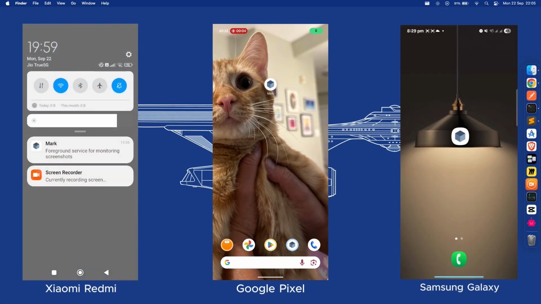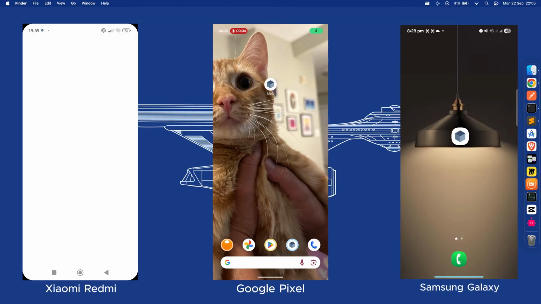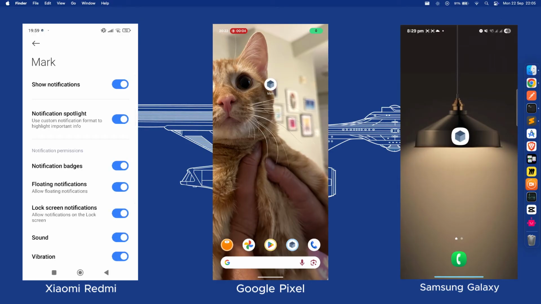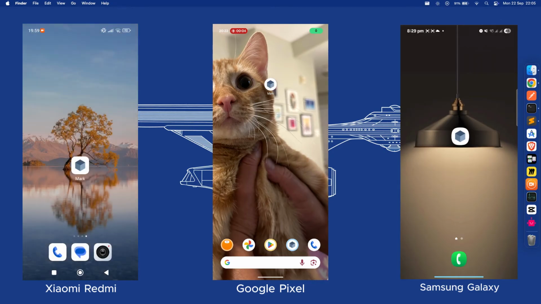For this notification, if you just want to hide it, just long click on it, click more, then you see the show notification at the top, just disable it. The notification will not be visible now, and you should still be able to get the dialog when you take the screenshot.